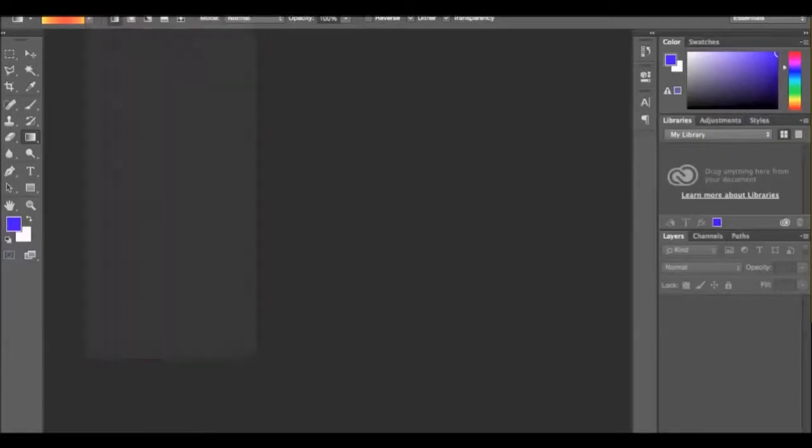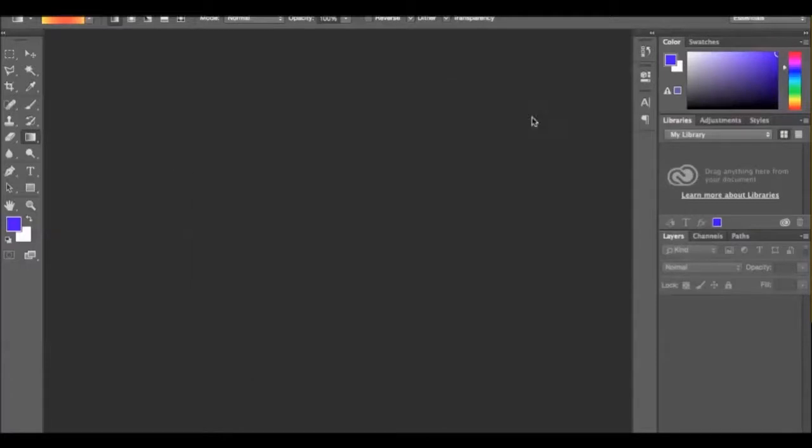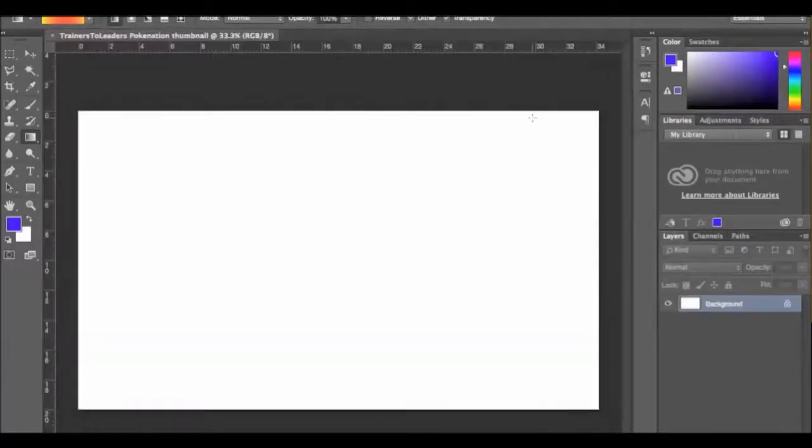So first, I hit File, New, and I usually do pixels, 2460 by 1440 pixels, of course, and I'll name it Trainers to Leaders Pokenation thumbnail. Okay? Alright, so the reason why I use those numbers is because that is the limit for YouTube. Like, that's the amount of pixels you need.